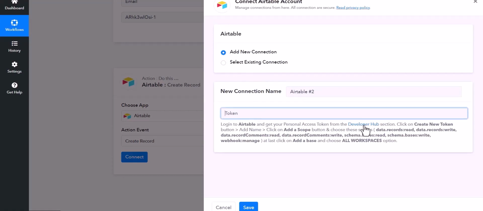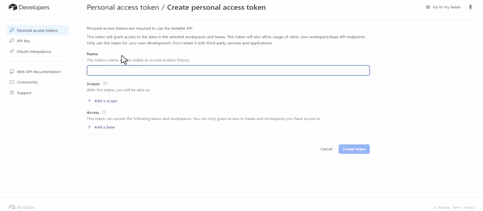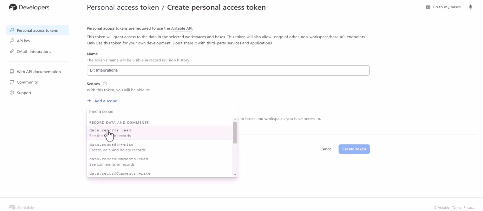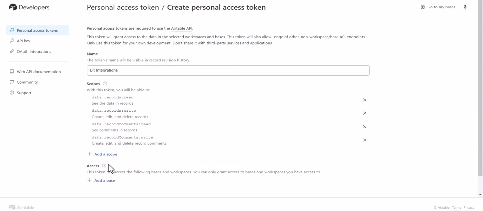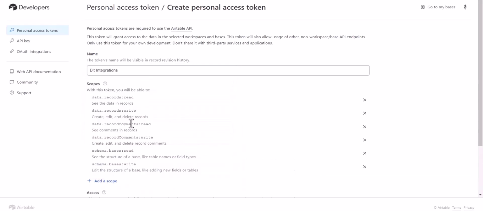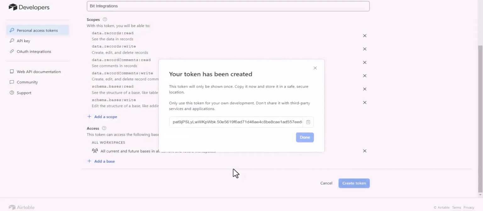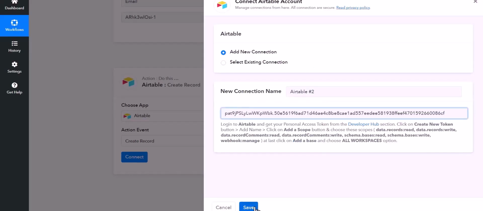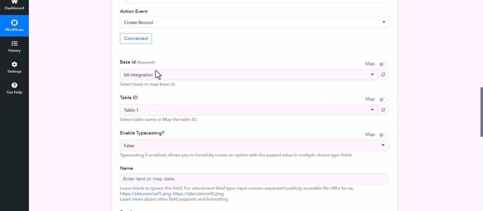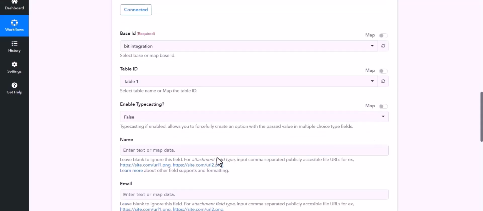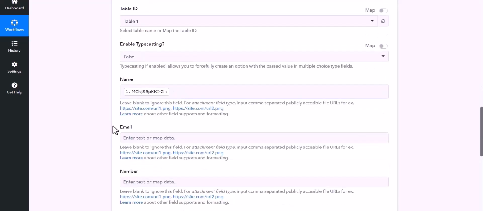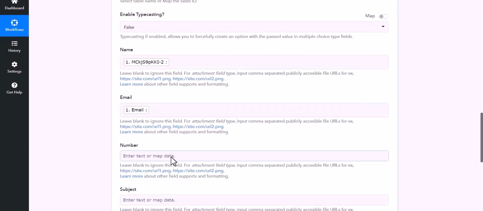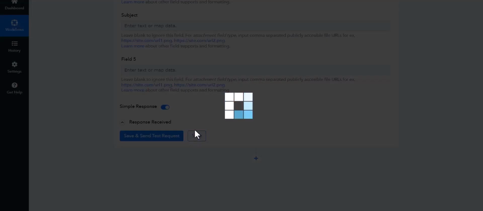So click on Developer Hub. Create token. Give here a token name. Add scopes. Add a base. Create token. Copy the token. And paste it here. Save. Map the respective fields. Save.